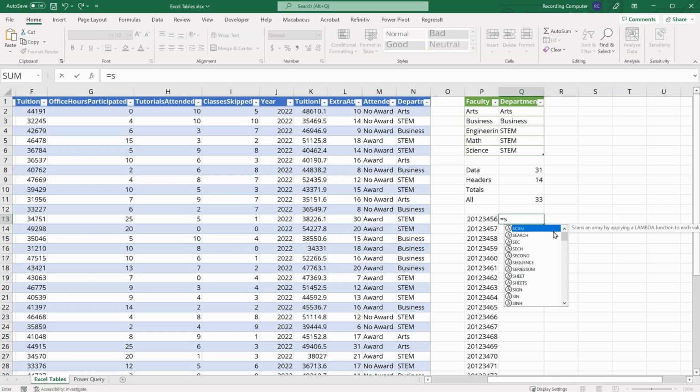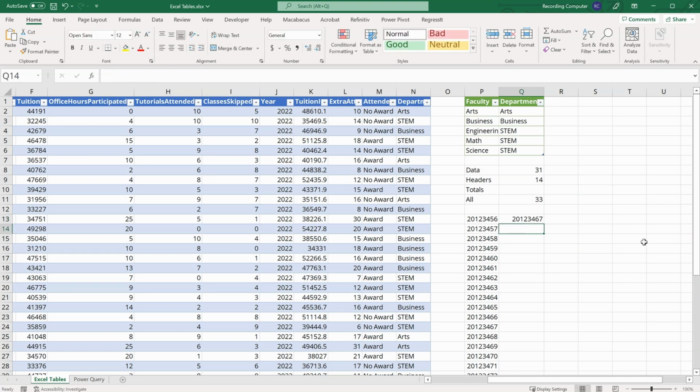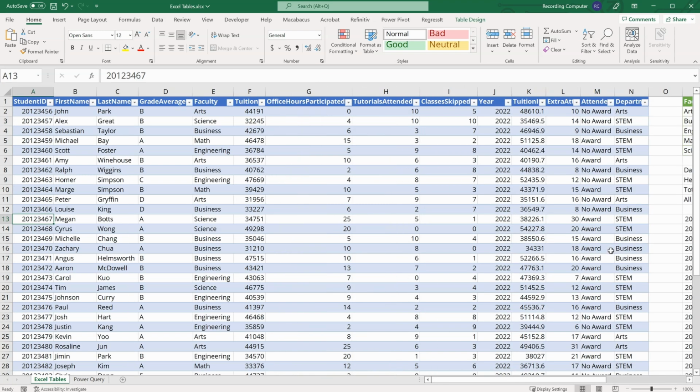I can do something similar. I can reference student_grades, but this time I can use @ this row, this special identifier, along with student ID. Close that off, and now I only return one specific student ID. Remember, I'm using the @ sign, so I only get the student ID for this row in our table.